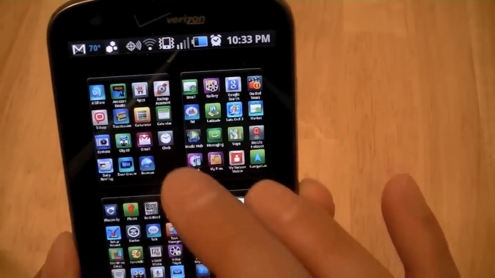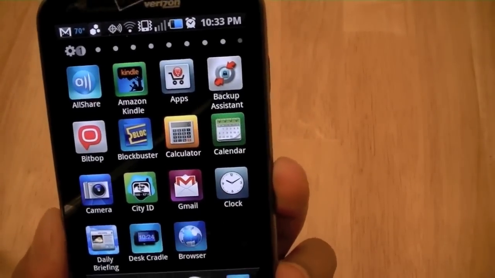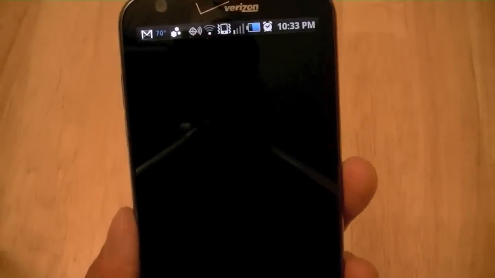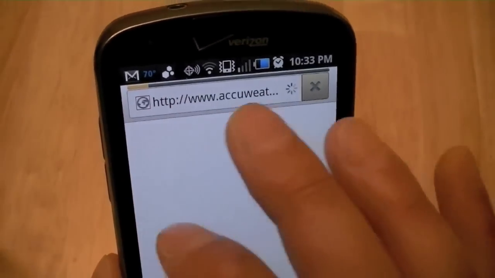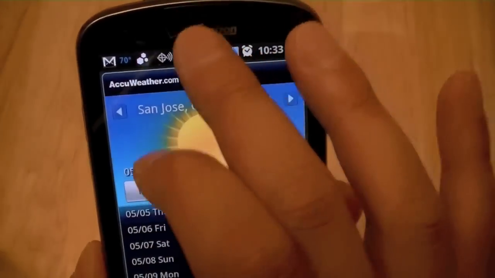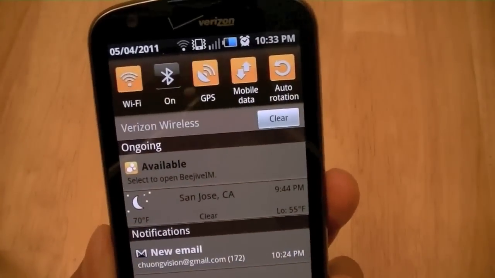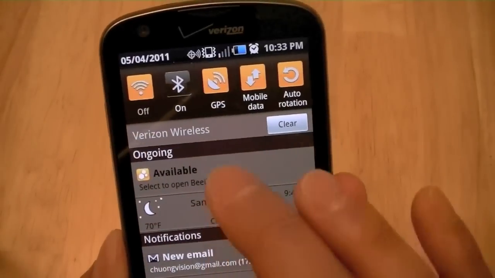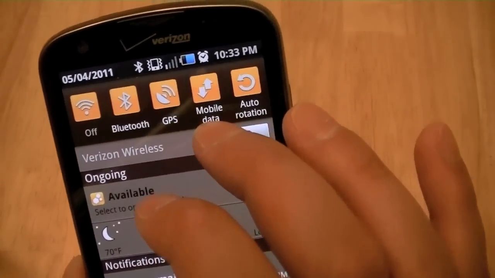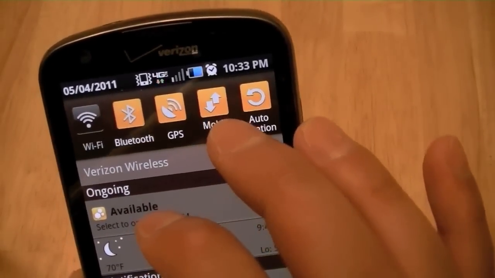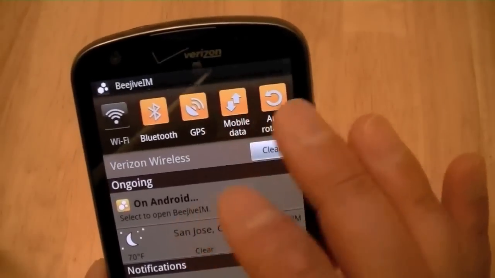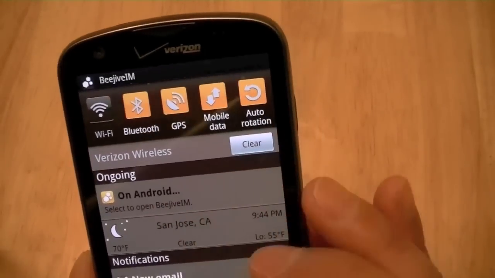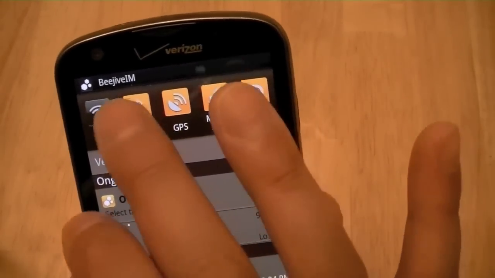So here, let's go through and select the Daily Briefing app. The Daily Briefing app does show the notification drawer. So here I can quickly toggle Bluetooth, Wi-Fi, GPS, or toggle my mobile data connection. If I don't want mobile data but want the phone radio on, I can just tap mobile data to turn off the data portion but keep the phone radio on that way.